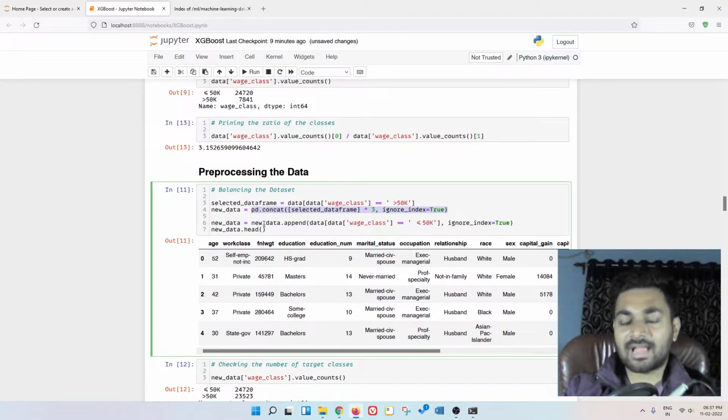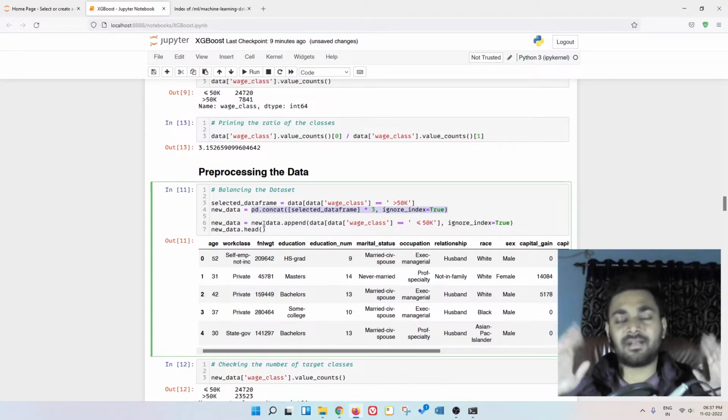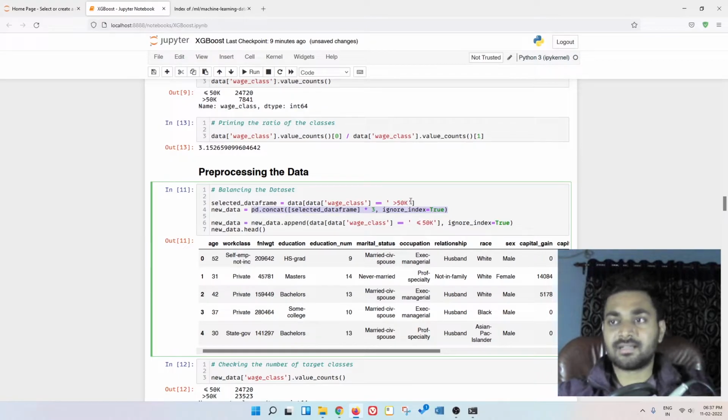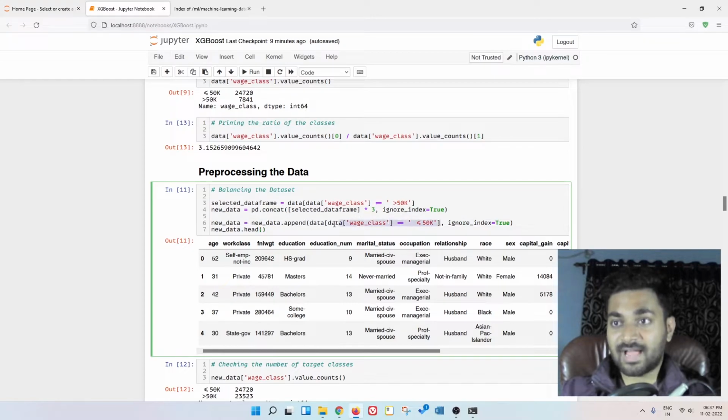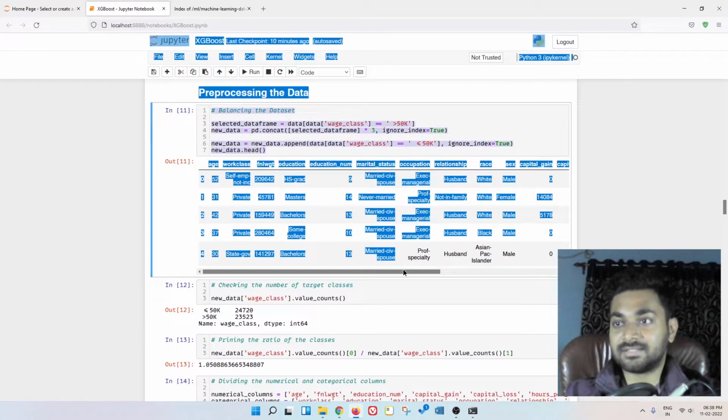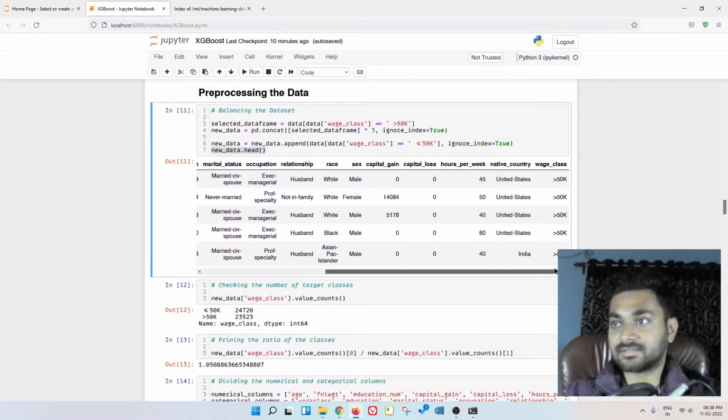Next, I already have a data set which has the greater than 50k data 3 times. Now I have to filter this other class also. So here I picked those people whose income is less than 50k, and I'm saving this to the same data frame. And I'm doing a head. Here you can see the data is present: greater than 50k, greater than 50k, greater than 50k.